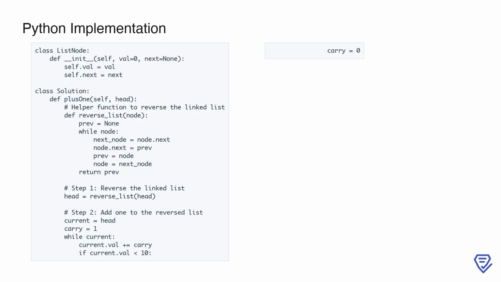Here, we define our list node class to represent each node in the linked list, along with a solution class that contains the method plusOne. The plusOne function is where we perform the operations needed to increment the linked list by 1. To start, we define a helper function called reverse_list, which takes a node as input and reverses the linked list. This is done by iterating through the list, adjusting the next pointers to point to the previous node, and finally returning the new head of the reversed list.